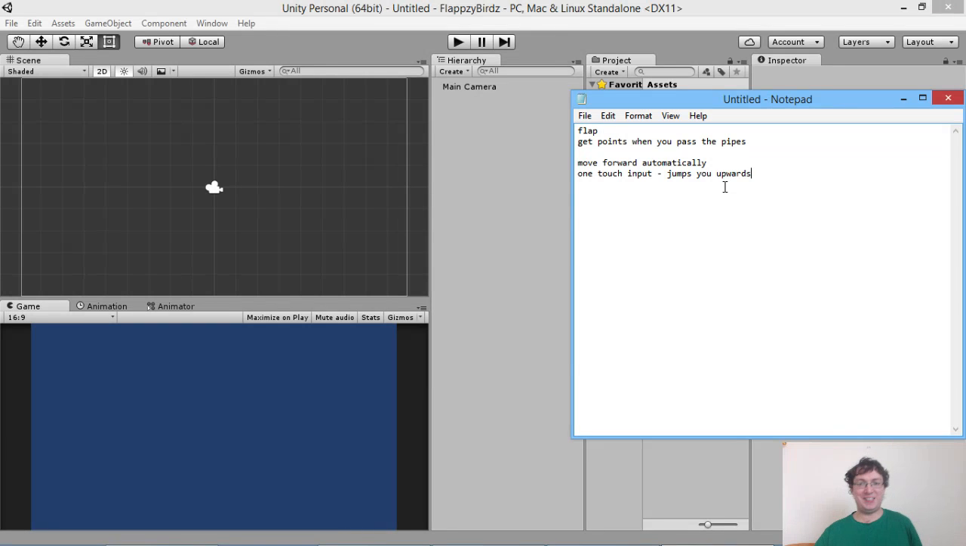Okay, so you've got one touch input that jumps you upwards, and basically you die if you hit the pipes, or if you fall off the screen. So that's pretty much it. That's like the basic states. You've got a score and a high score. And yeah, that's pretty much the gist of it.